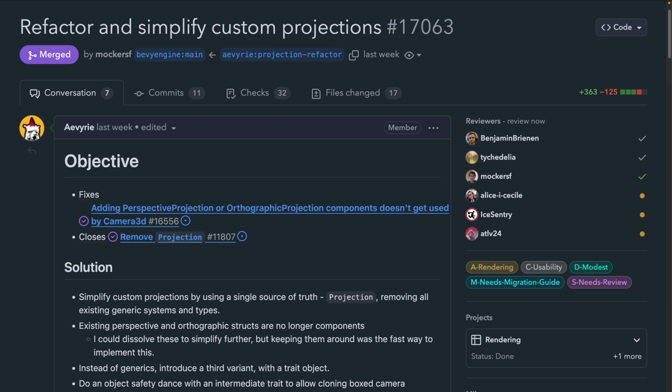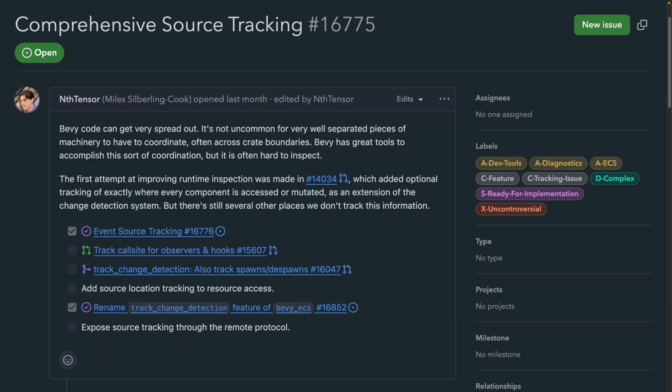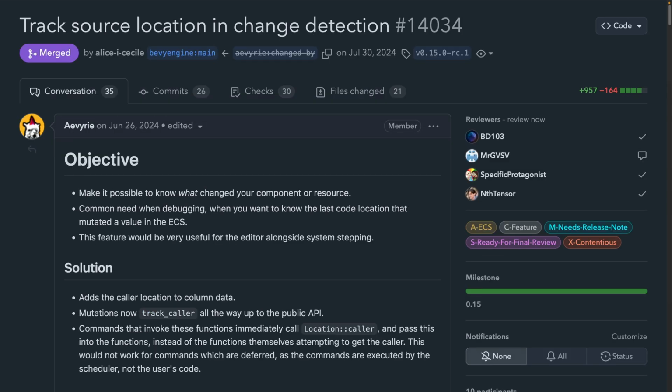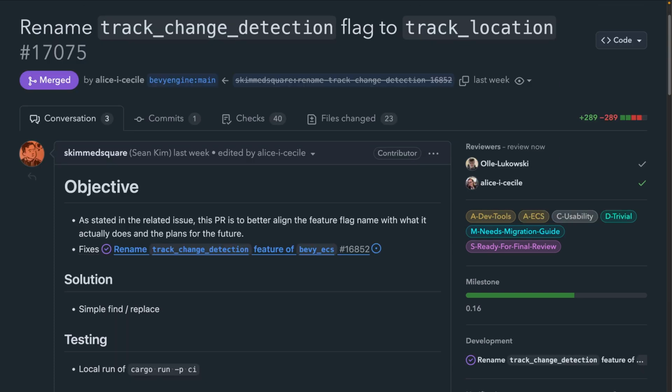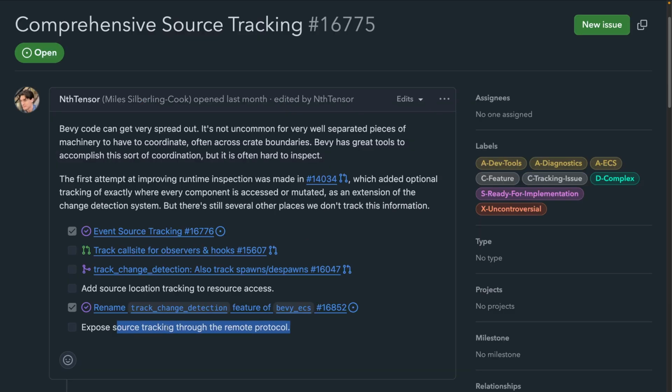And next up, we've got custom projections and projection handling in general, which has been simplified in 17.063, which leaves us with comprehensive source tracking. Comprehensive source tracking can now track component mutation, event sources, and spawns and despawns. So it makes sense that the feature flag for these features has been renamed to track location in accordance with the current and expanding functionality. It does seem that this source tracking is going to be enabled through the remote protocol at some point in the future, which is really exciting to see Bevy Remote Protocol expanding in feature set.